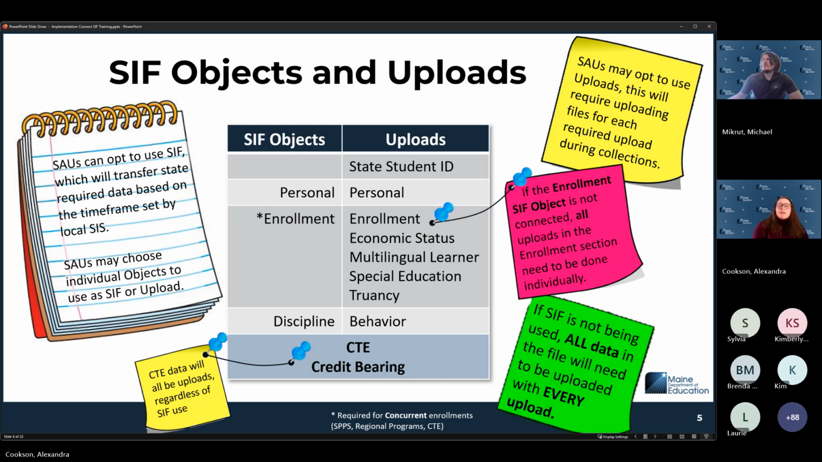Enrollment will encompass enrollment data, economic status, multilingual learner, special education, and truancy data. So if you have anyone who's going into Synergy currently and only inputting special education data, let's say, that person will need to be aware that you have SIF that you are utilizing for enrollment and that data will be transferring with SIF. So you'll want to make sure that those folks are aware of this slight change in process.